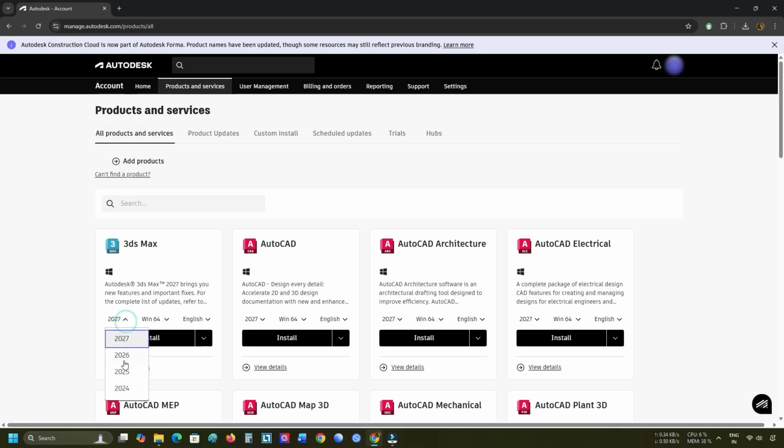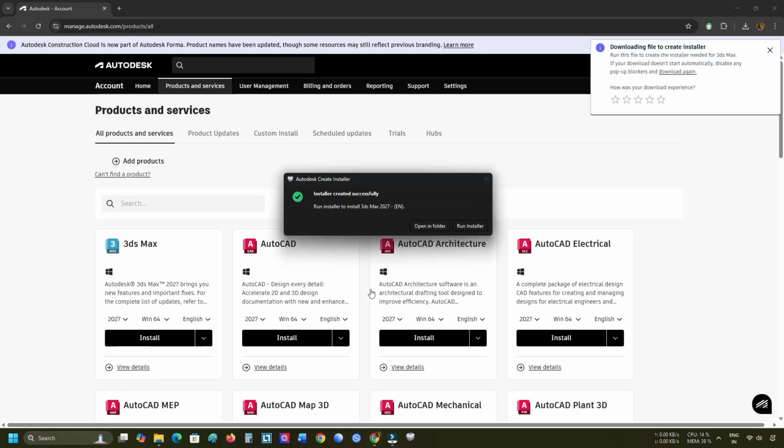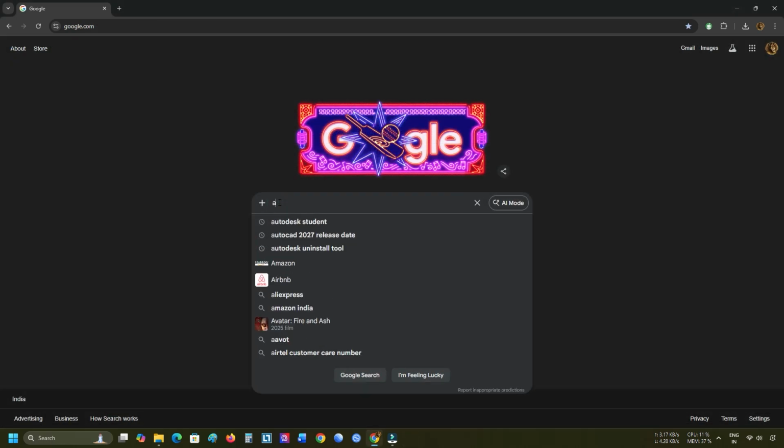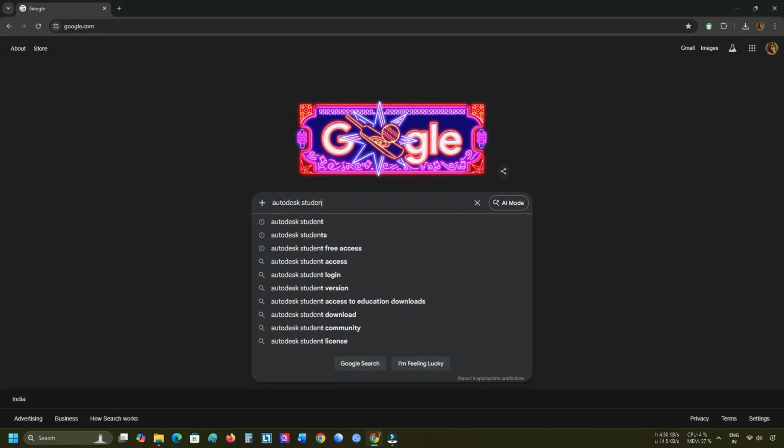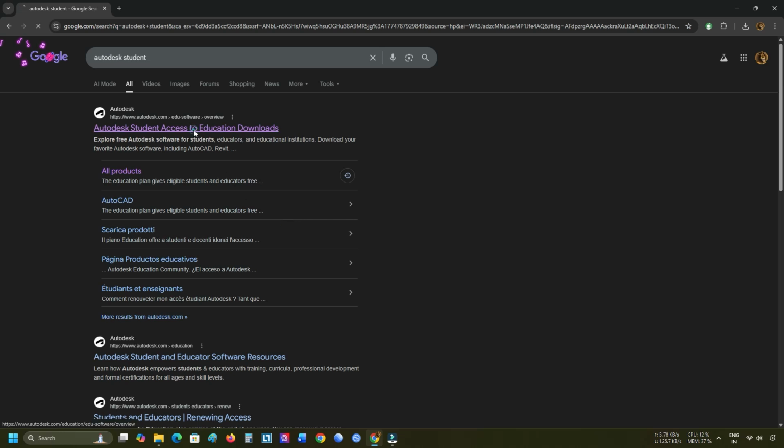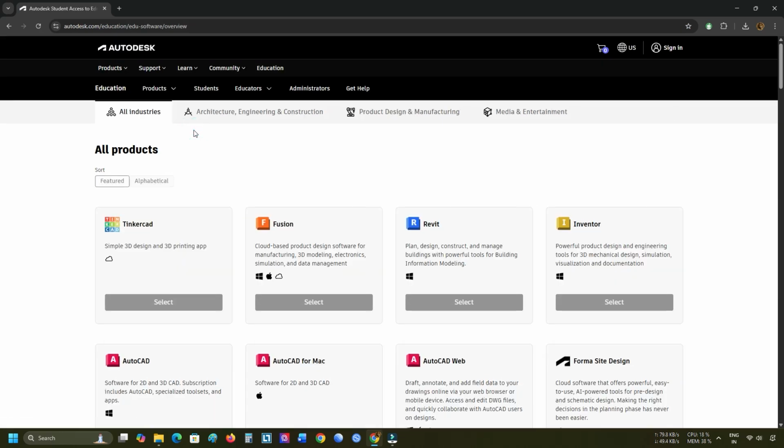The topic for today is how to access and download 3ds Max 2027 officially through a student license. To begin, search for Autodesk Student on Google. Press Enter. Click on the Autodesk Education and Student Access link.